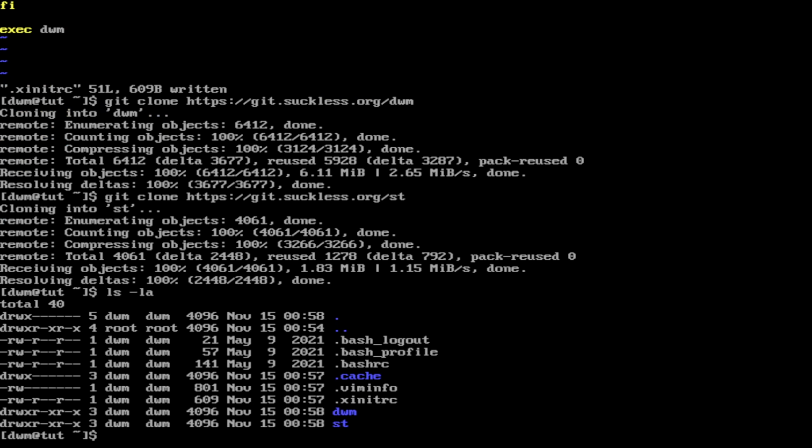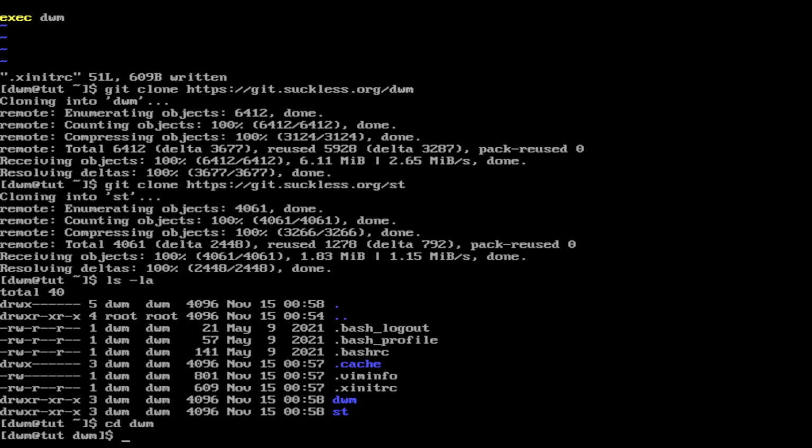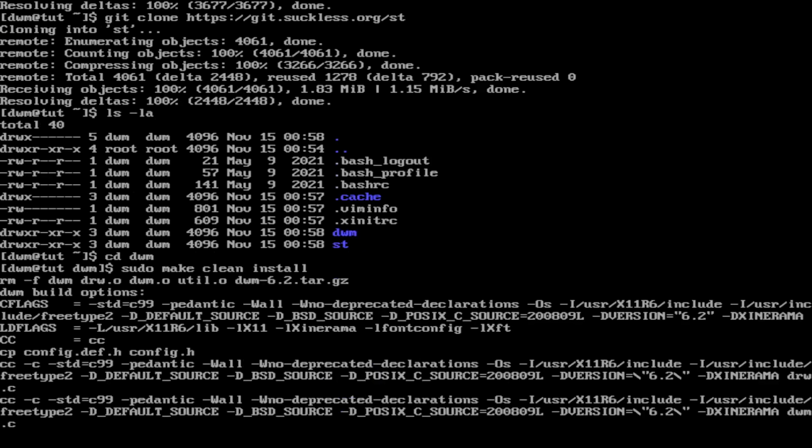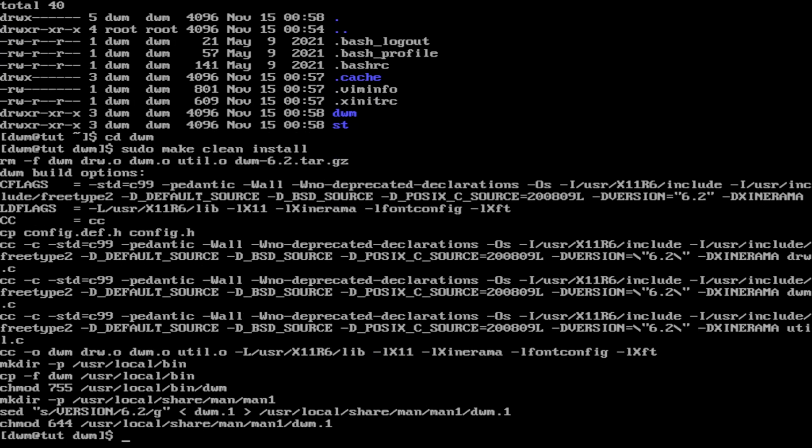So now we want to cd into dwm and then make clean install. It's just saying, hey, look, compile everything so it works.